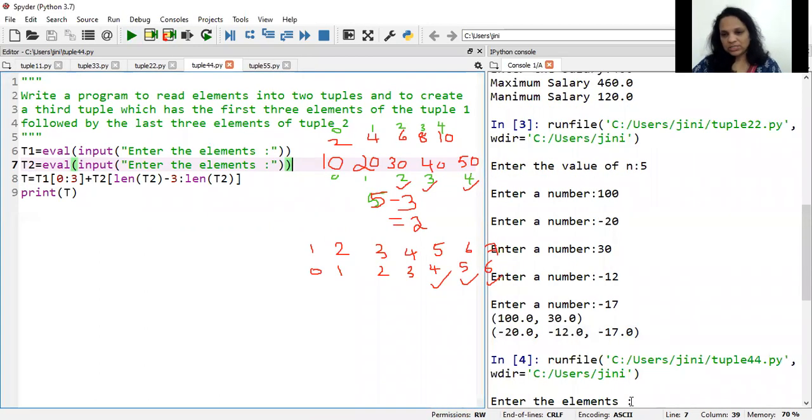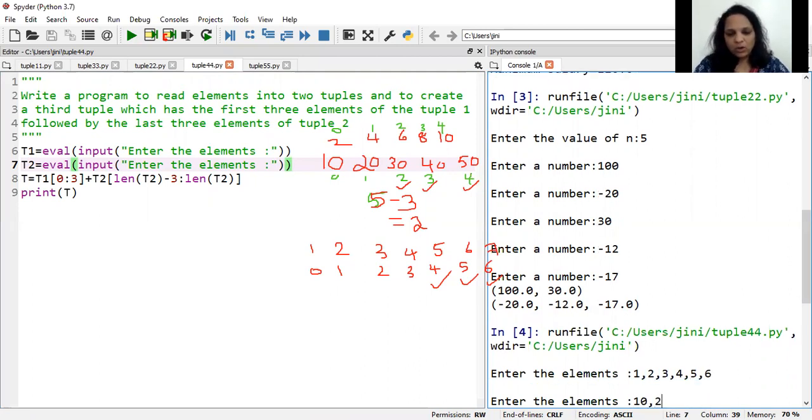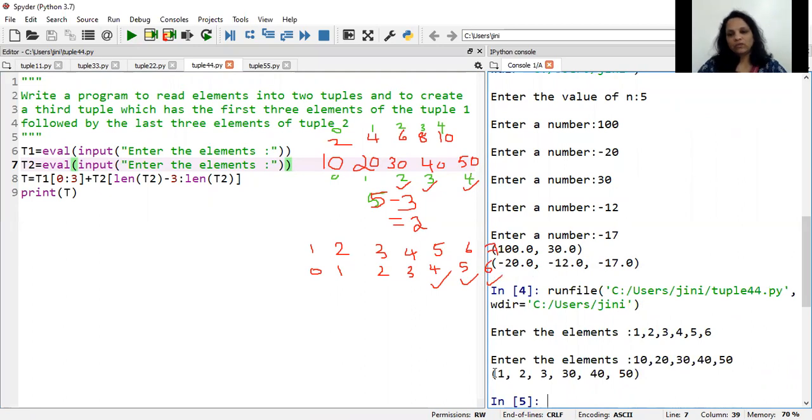Okay, and just enter some elements. So this is the elements of T1. I could have given a message, enter the elements of T1, but now you understood. So let's say 1, 2, 3, 4, 5, 6. Let's say the elements of T2 are 10, 20, 30, 40, 50. They need not be equisized. Can you see it got the first three elements of T1 and the last three elements of T2? So clear. In this program, we didn't make use of any function as such, but we made use of the slicing operator. Clear?